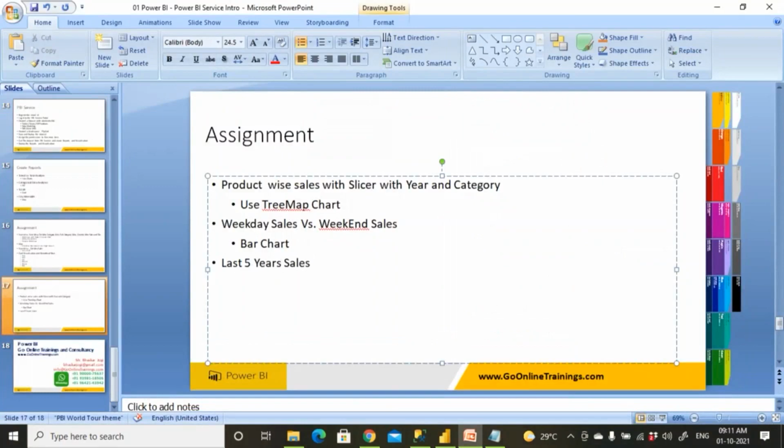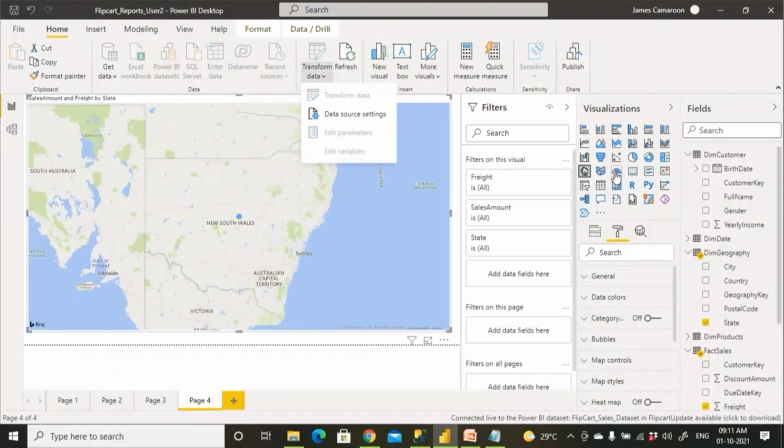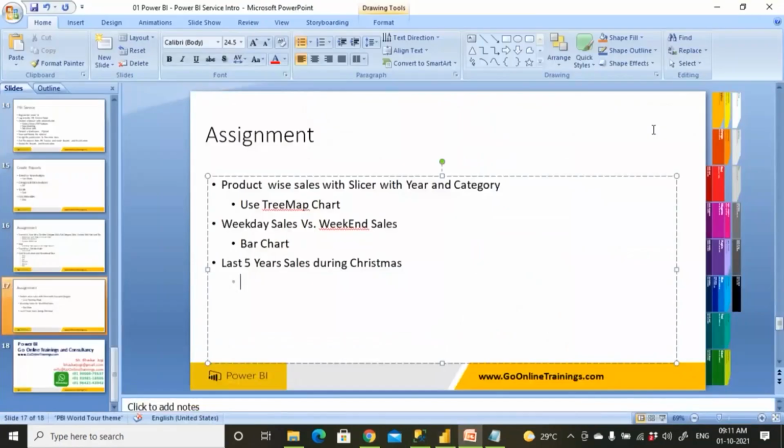Okay. Last 5 years of sales during Christmas. I wanted to use a clustered bar chart, or you can say clustered column chart. Something like this, I would like to have it. Okay, stacked bar chart, something like that.